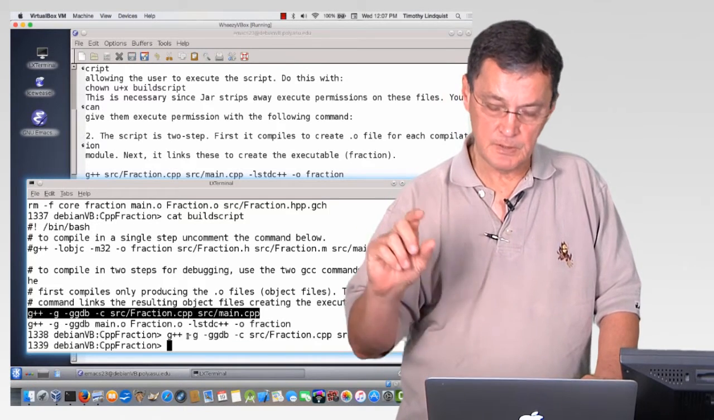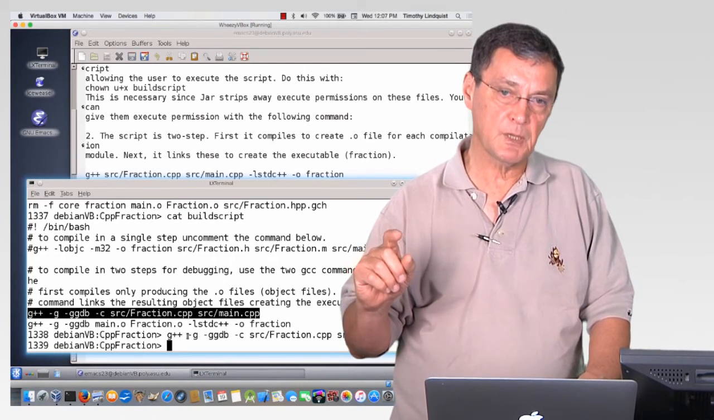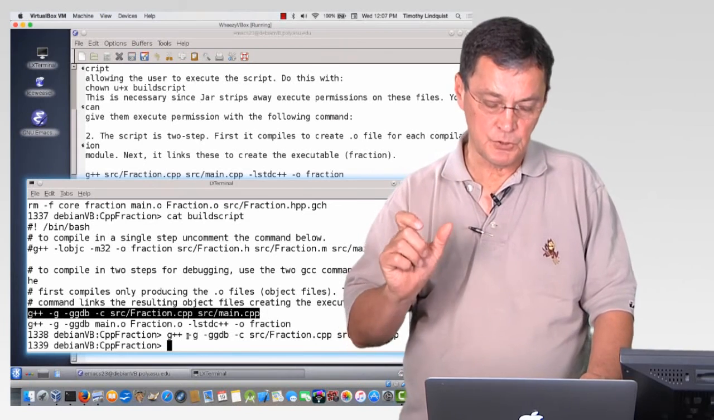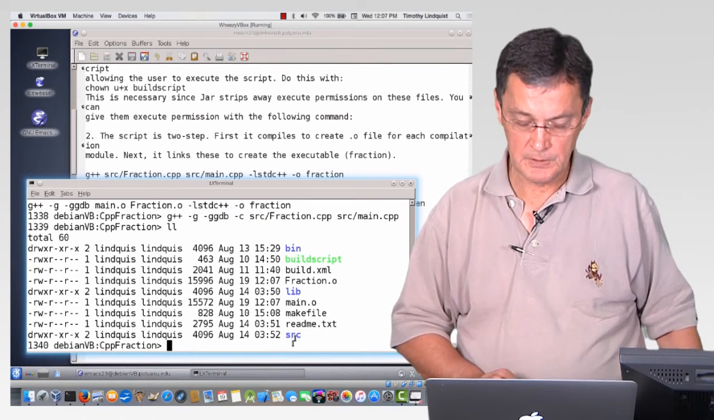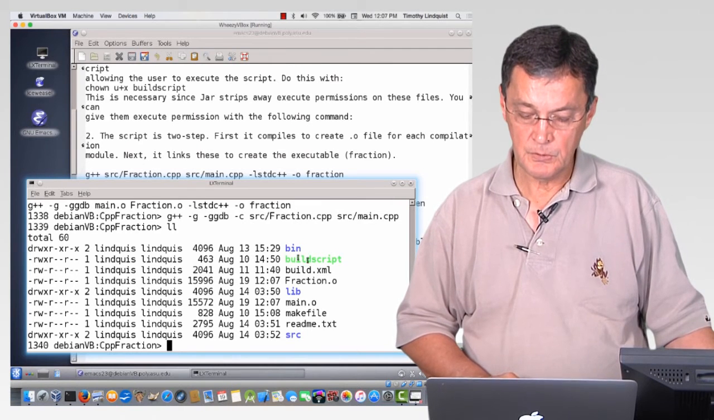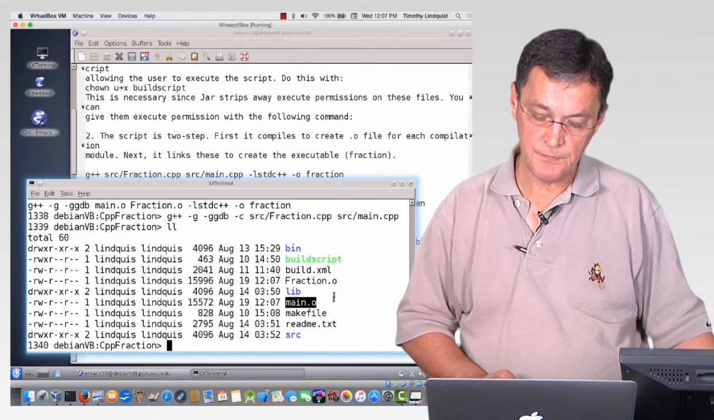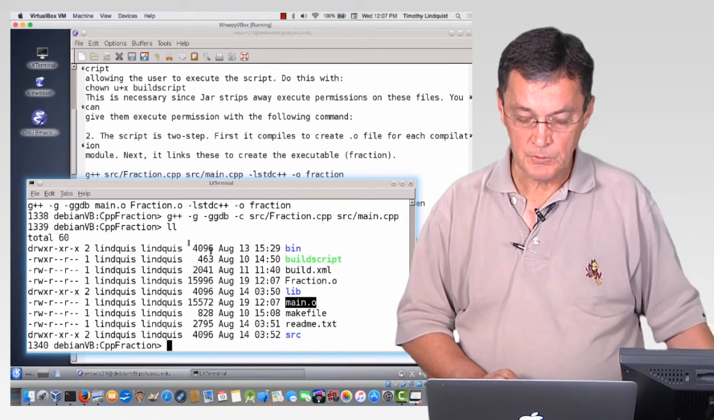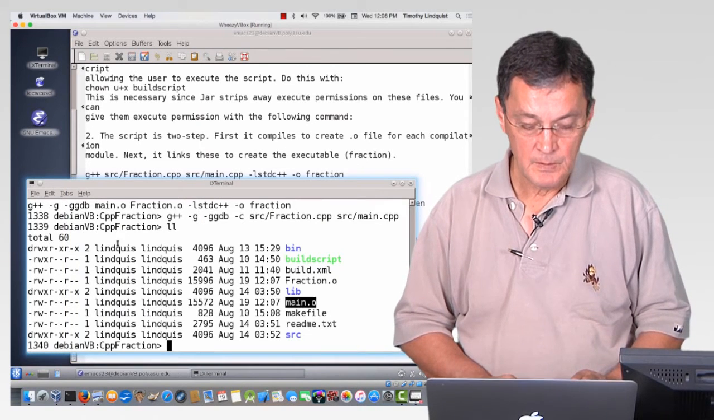So what happened now is that, as I mentioned, I think in the last session, compiling for C++ is a two-step process. One is to compile, and the next is to link, to generate an image that can be executed. If I do an ll now, give me a long listing, notice that I have a fraction.o and also a main.o. All right, so .o stands for object files. Those are the input to the linker in order to actually create it. So now let's do the second command, and that comes also from the script.